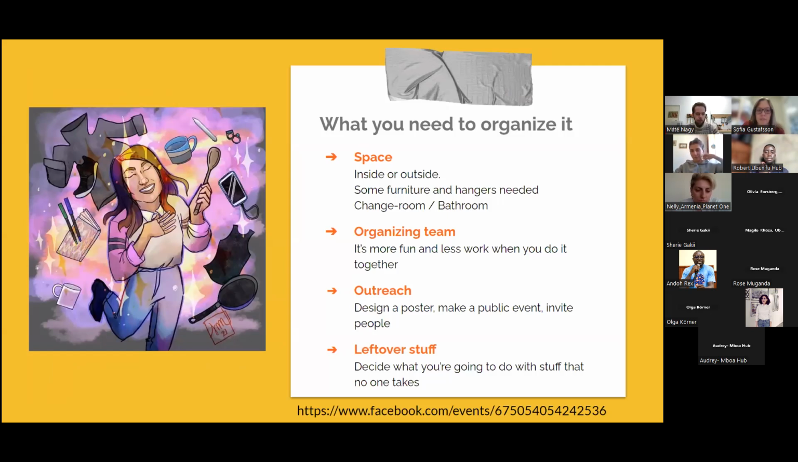Yeah, and the last slide, I think, is what you need to organize it. You need a space, obviously. It can be inside or outside. So we usually make it a one-time event, 3 or 4 times every year when the seasons are changing. We need a space and some furniture in the space because we want to put stuff on a table or hangers, these kinds of things. Better if it has a bathroom or a change room.